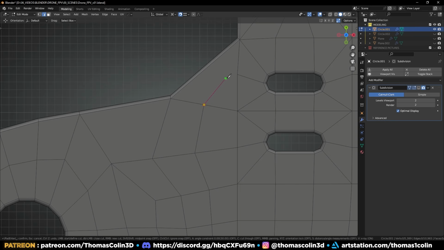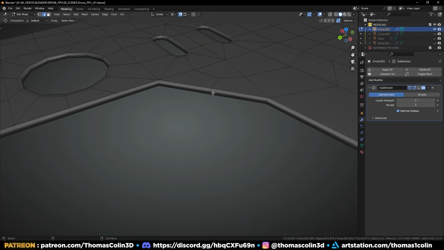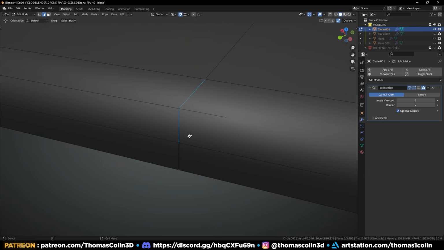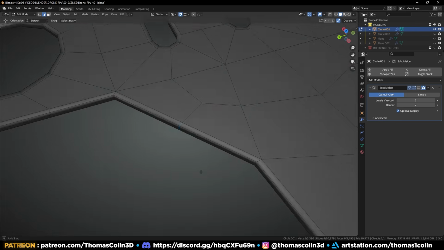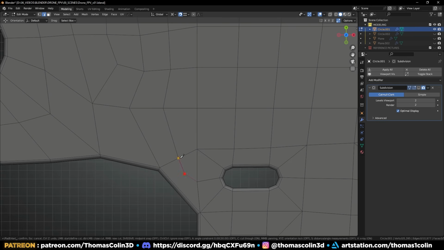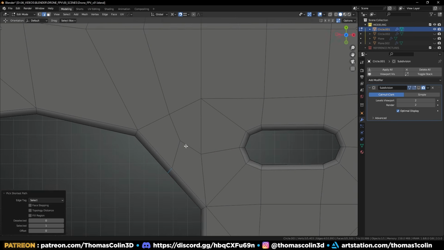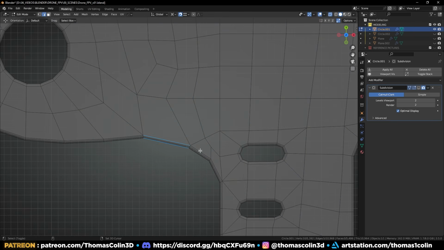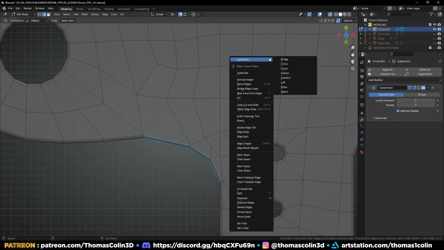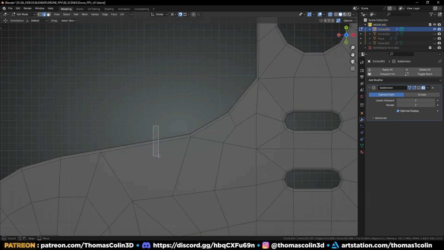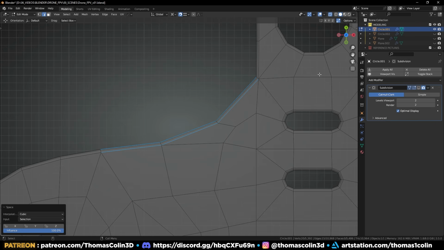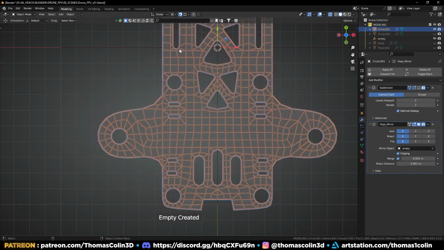Select the knife tool and let's add diamond polygons. Press C to cut through. Select these edges. Right-click Set Flow. Do the same at the bottom. Select these edges, right-click Loop Tools, Space. Mirror to the other side.